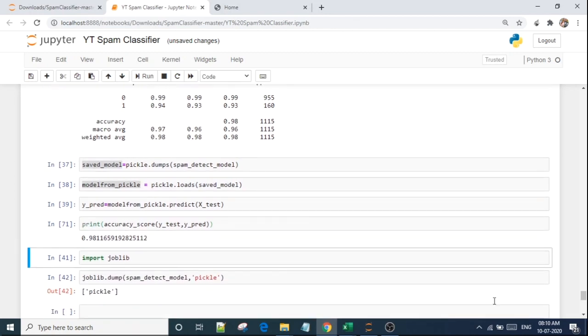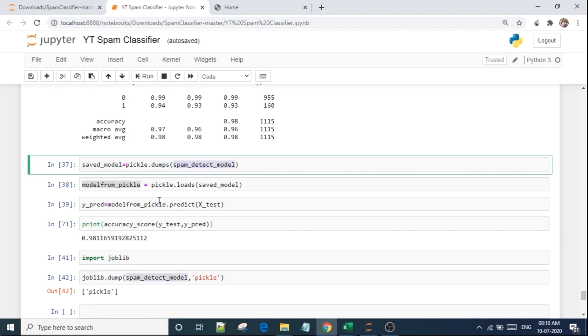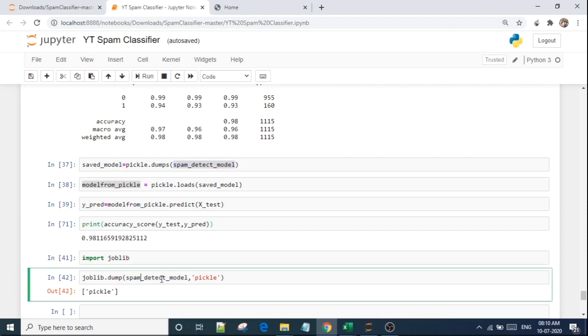So now I will save a pickle file. First I have to import joblib, then use joblib.dump. This was my model name, spam detect model, which I have created using multinomial NB, and I will dump it into this pickle file. Pickle is not a format, it's just a name. I can use pickle1 as well. Once I run this, it will store pickle1.